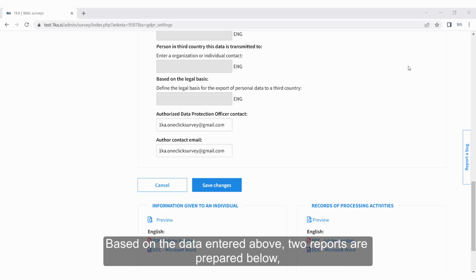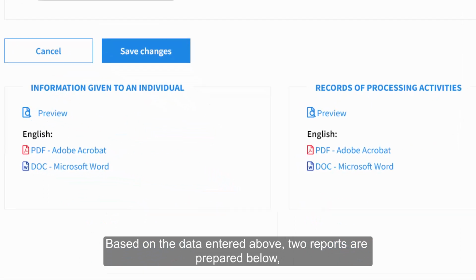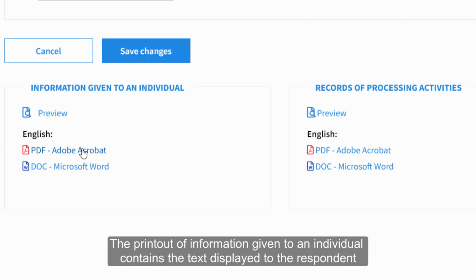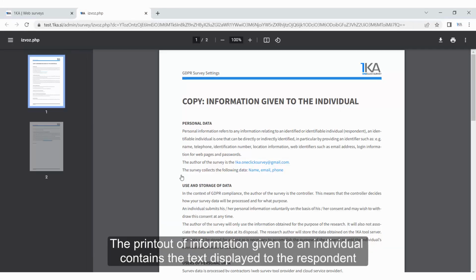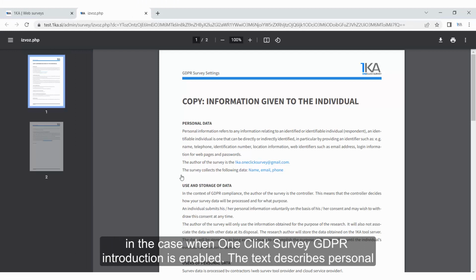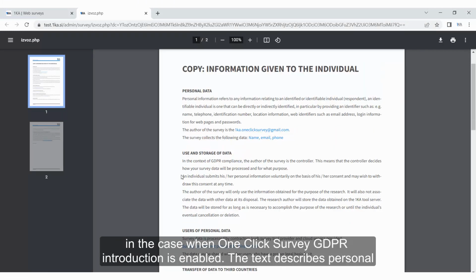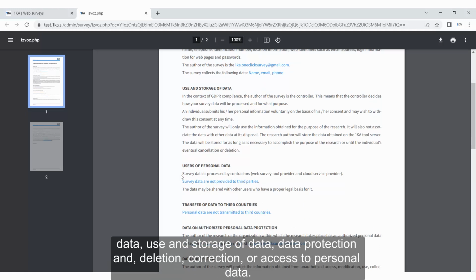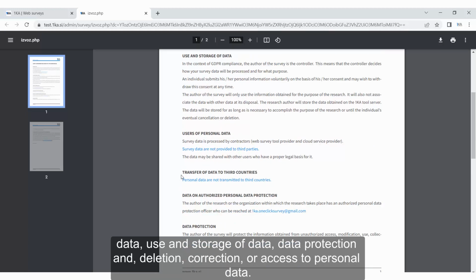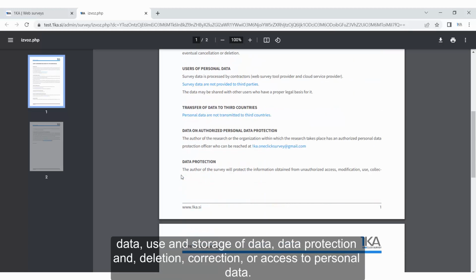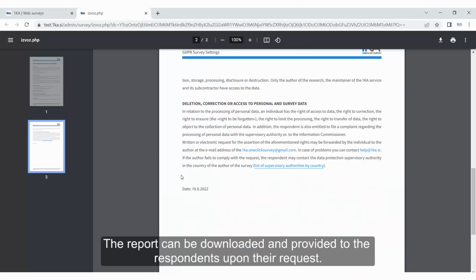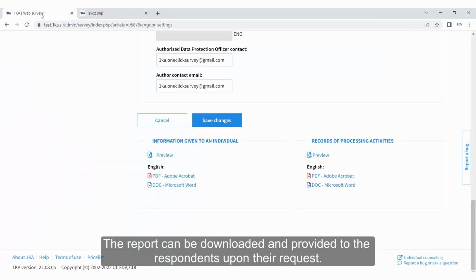Based on the data entered above, 2 reports are prepared below, which can be downloaded in PDF or doc formats. The printout of information given to an individual contains the text displayed to the respondent in the case when one-click survey GDPR introduction is enabled. The text describes personal data, use and storage of data, data protection, and deletion, correction, or access to personal data. The report can be downloaded and provided to the respondents upon their request.